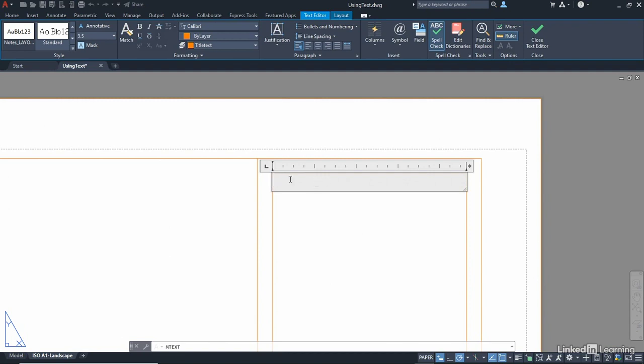See the little cursor there? Click inside to make sure that AutoCAD knows that you're typing text in that particular box. So I'm just going to type notes like that, perhaps put a colon afterwards, and then press enter once, and I'm down to the next line down.